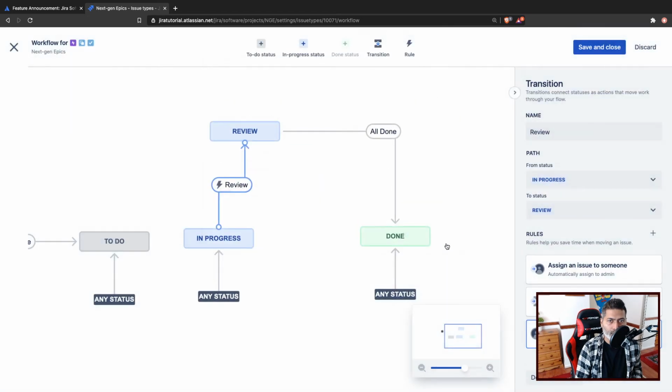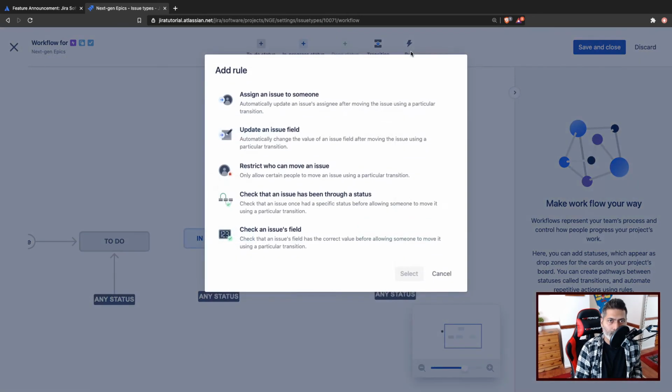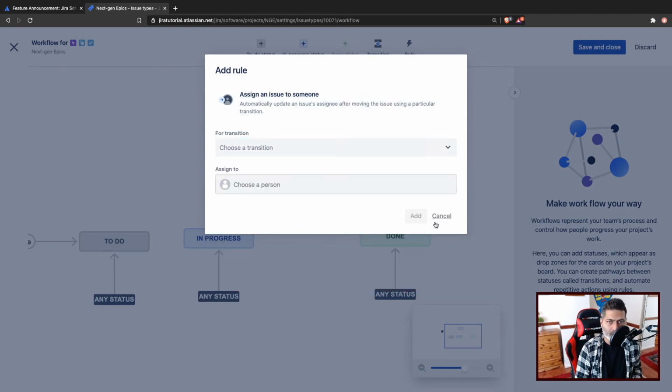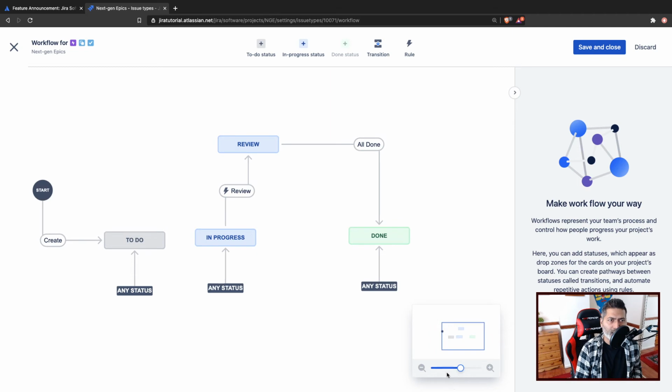Okay, so I think it will add a rule to maybe a selected transition. So assign an issue to someone, select. I'm just trying to, okay, so you have to select the transition here. Okay, makes sense. So I think this looks good now, and I think this is quite similar to your Jira's traditional workflows. I'm calling it as traditional. And let us save this.